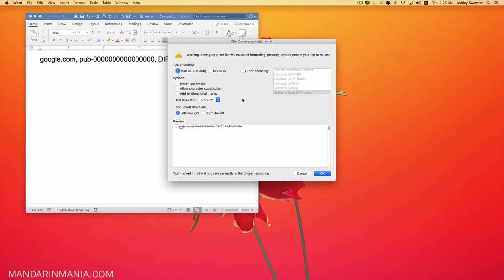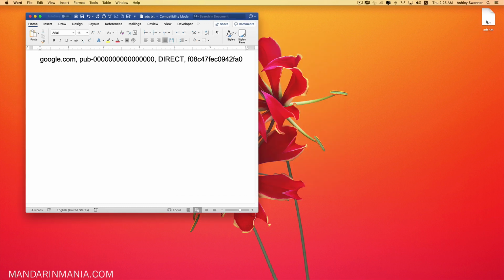Now this warning box comes up telling me that if I save my document as a text file, all of the formatting is going to disappear, but that is what we want. We want a plain text file. So hit OK. And as you can see, there is my file that I just created.